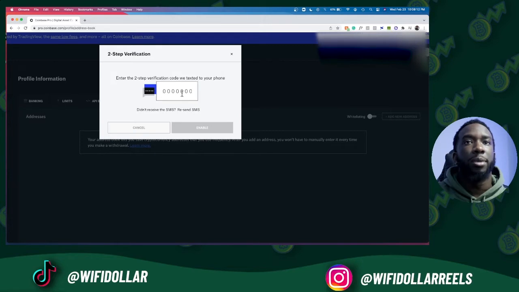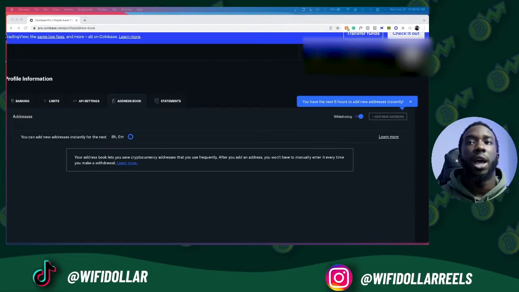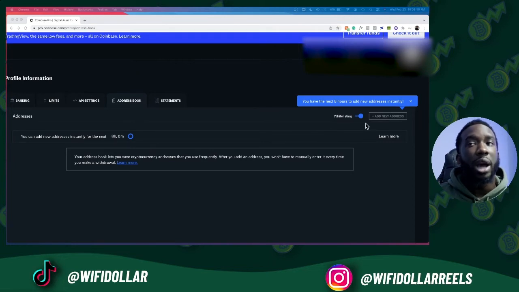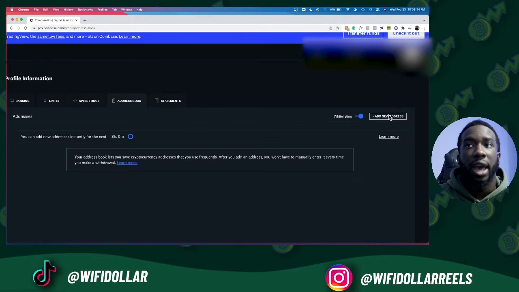You would click enable. Now I'm going to have to enter my two-factor verification, which is very important. Now I've entered my two-factor verification. It shows me you now have 8 hours to add an address instantly. Perfect. That's fine. So now what we're going to do is add a new address here. So we're going to click this here, add new address.